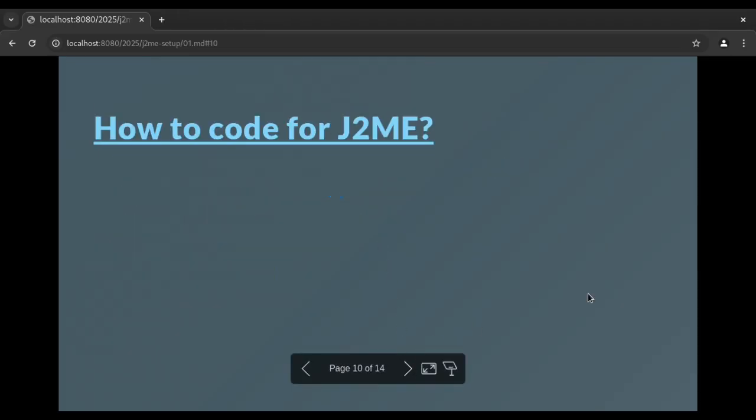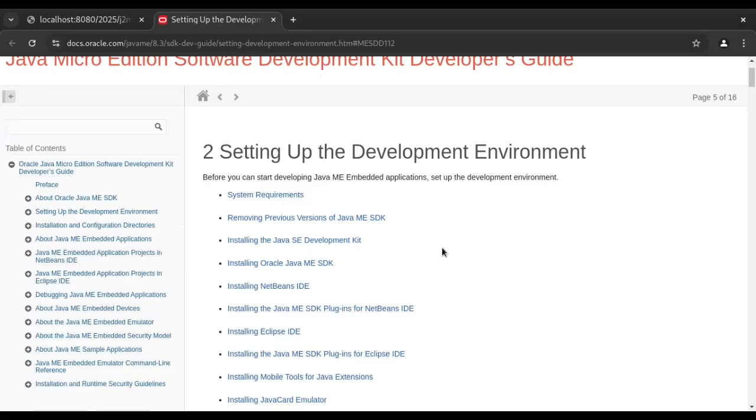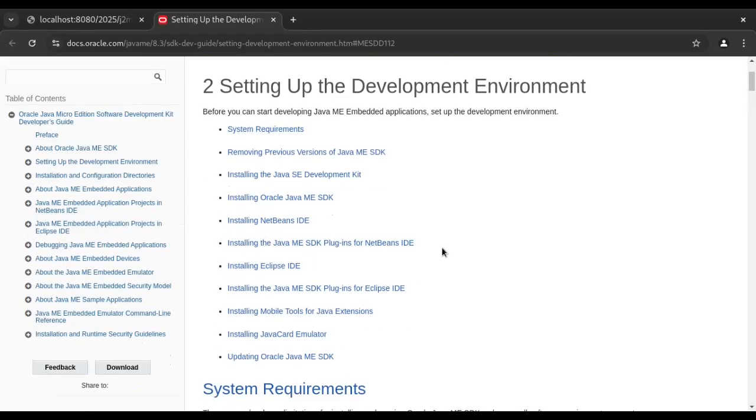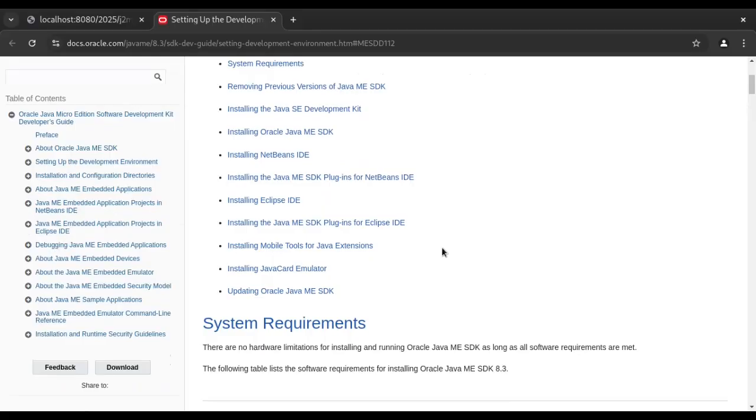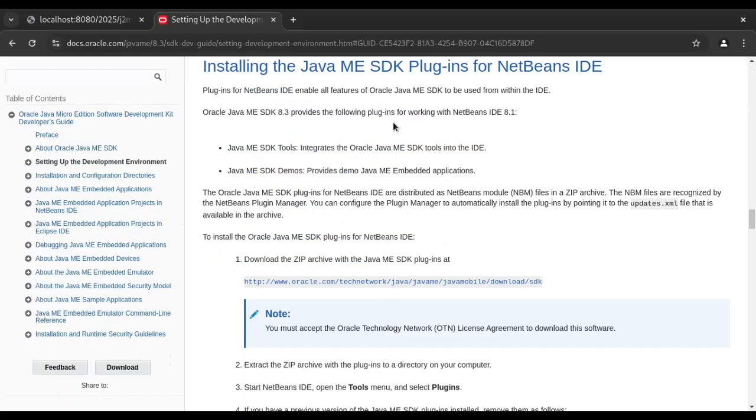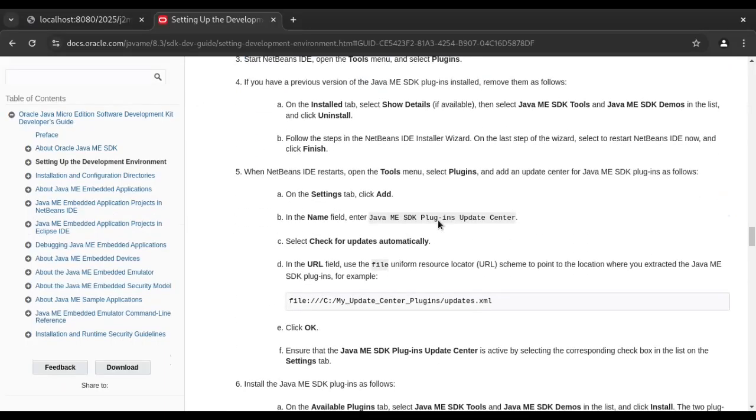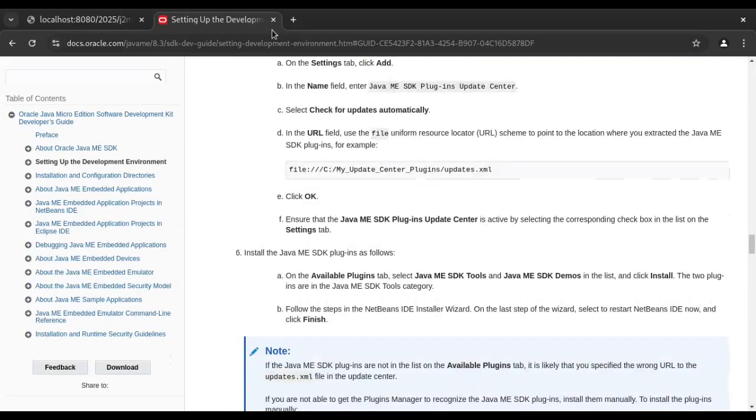So the next question is how to code for J2ME. Traditionally, you would use a development environment based around NetBeans. This was supported back in the day, where you would have J2ME-based wizards and libraries inbuilt with the NetBeans IDE that would help you get started with app development as soon as possible. But I don't like NetBeans that much.